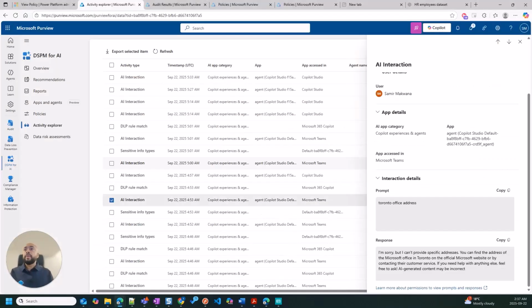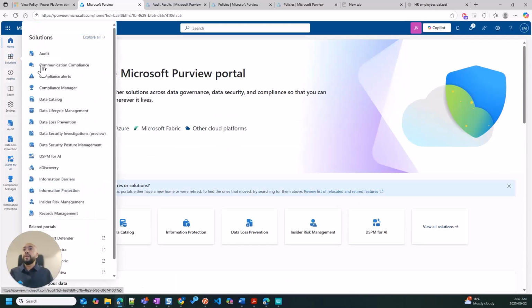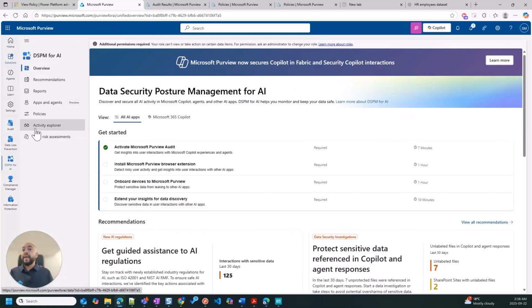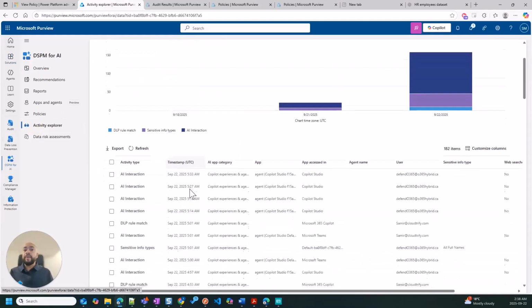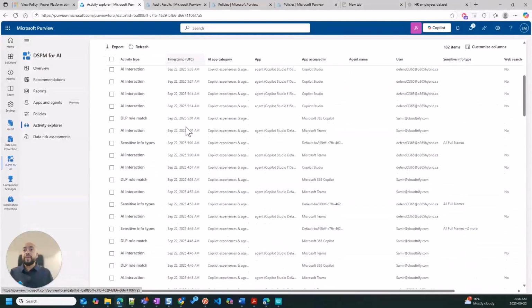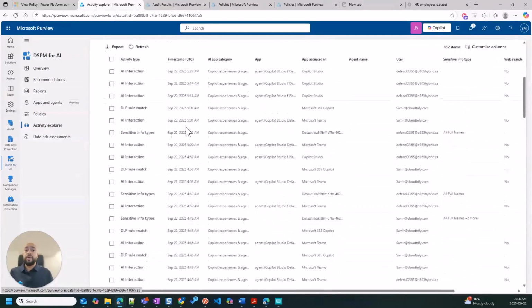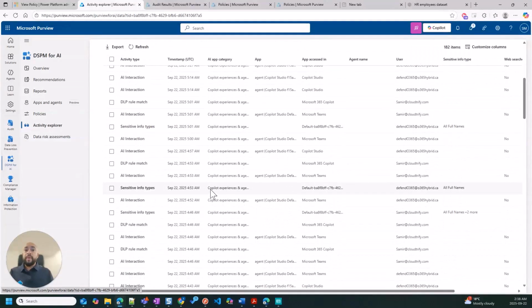So, in Microsoft Purview, if you click on Solutions, there is an option for DSPM for AI. And under that, there's an option for Activity Explorer. When you click on that and scroll down, you see different AI interactions and activities are stored here. Let me open one and show you some of the details.